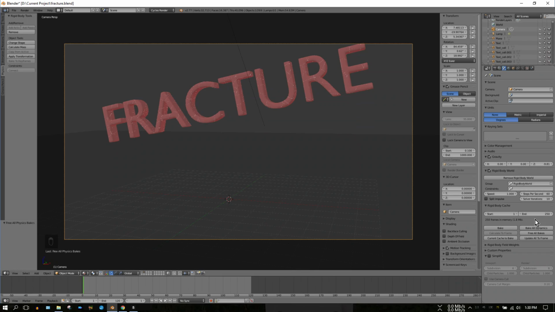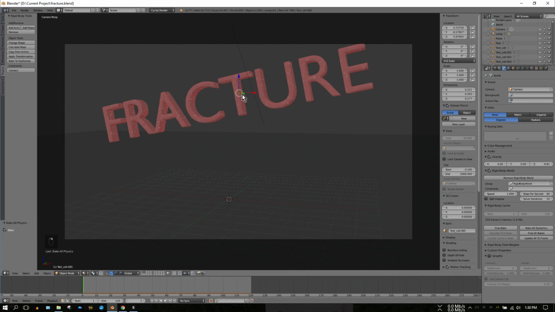So I'm going to go ahead and change the end from 250 to 120. And then I'm going to click Bake All Dynamics. And in that quick little split second, it literally baked the fracture, or all the motion of all these pieces. And if we click on any one of these, we can see that it's got the little orange line down here that represents that it's baked.